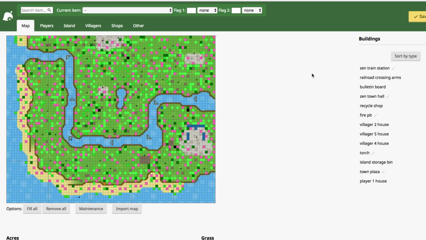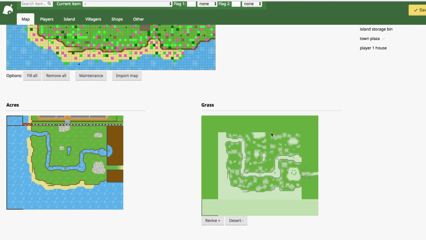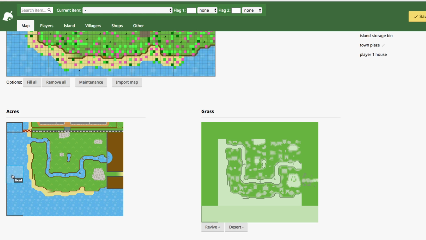For editing your map, this is the main page whenever you load up your save file. But down here at the bottom there is this map editor, the acre editor, and this is how you're going to put cliffs on both sides.